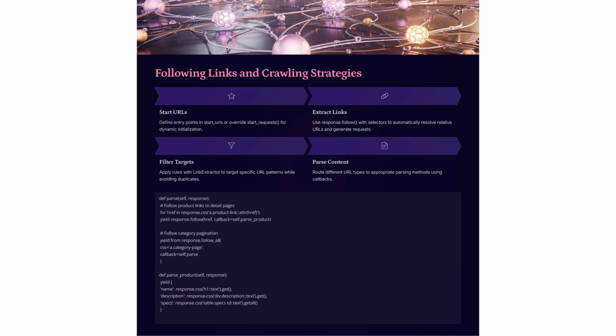For example, follow product links to detail pages, and category pagination using response.follow_all. Extract product details like name, description, and specs efficiently.